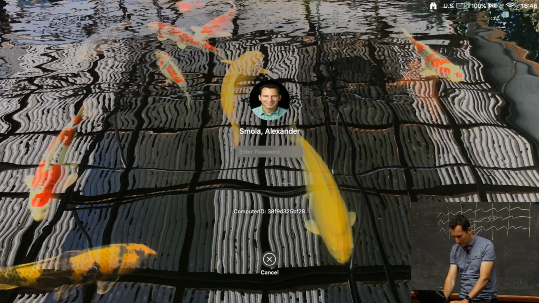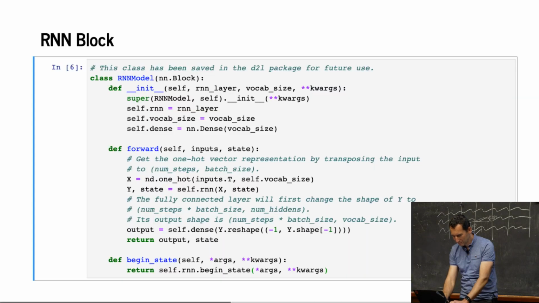Okay, oops. That's the problem with hot corners.